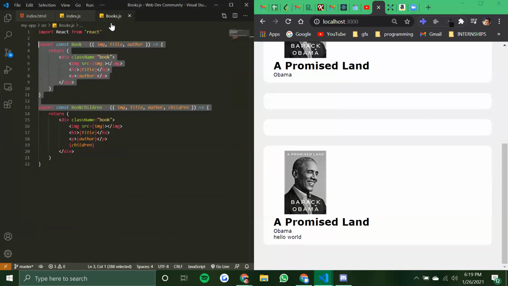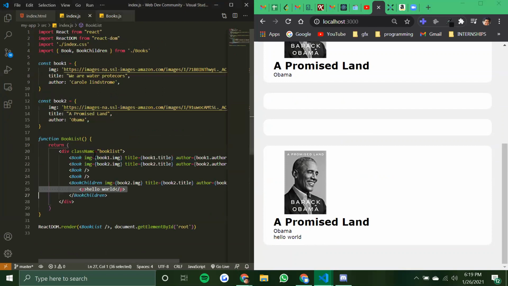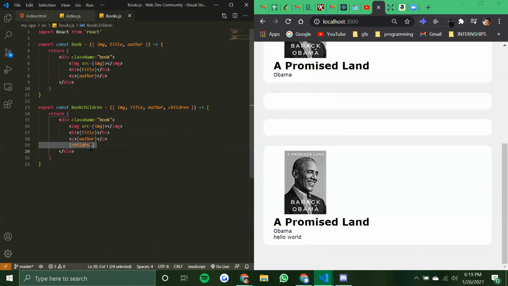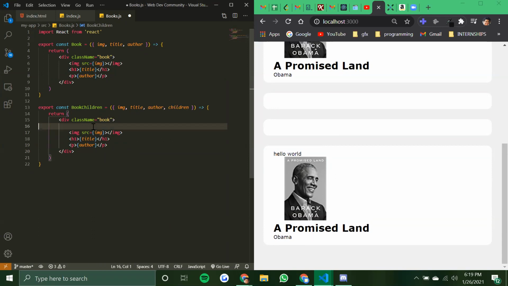And so what that did, we have our children props here, and it allowed us to put JSX inside of the opening and closing tags. And then you can just literally move this around anywhere you want. So if I just wanted to put it to the top, you just put it to the top. And it's pretty cool. You can just do whatever you want with it.